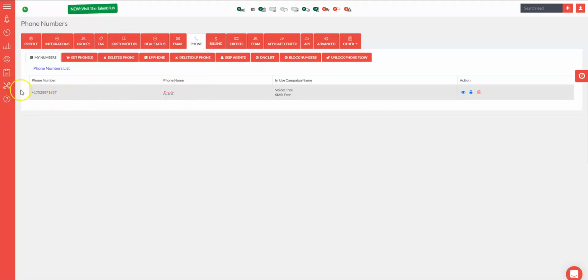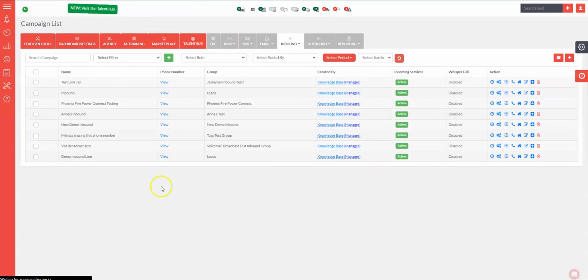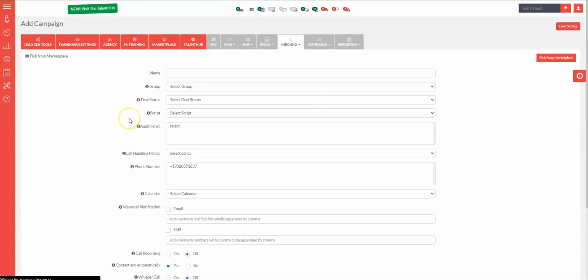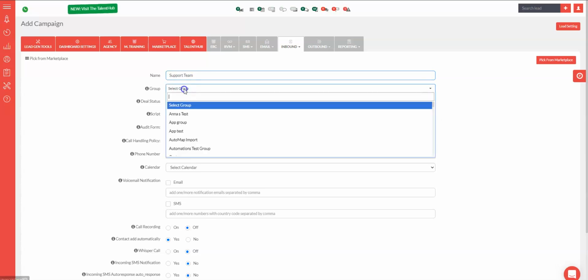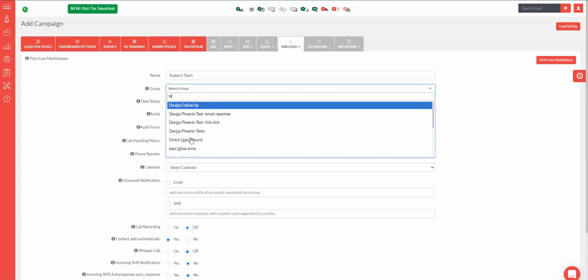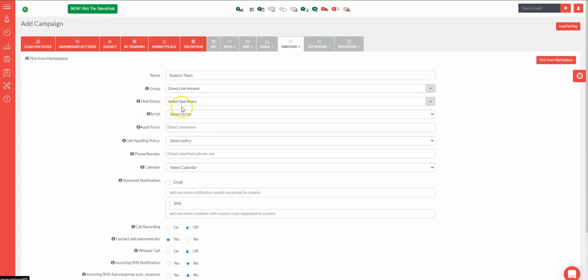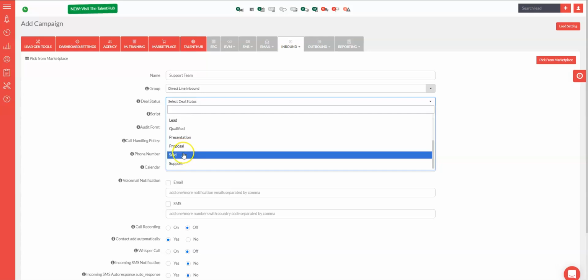Once you have your phone number purchased, you will go over to Tools, Inbound Campaign List, click to add your campaign. We're going to label this Support Team. This is the group that those either incoming text messages or incoming calls, all of the leads that respond to your inbound campaign, they'll be added to this group here. So let's go ahead and choose direct inbound line. Now, anytime a lead texts in or calls in, we can also assign a deal status to that lead.